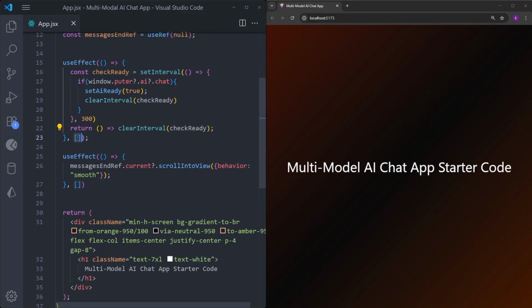Here we provided an empty array to make it happen instantly. Now we are going to pass the messages array. So this effect will depend on the changes on the messages array. And as soon as there's a new message, it's going to automatically scroll into the latest message.